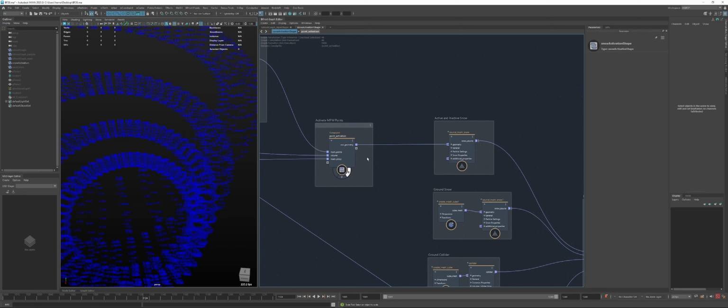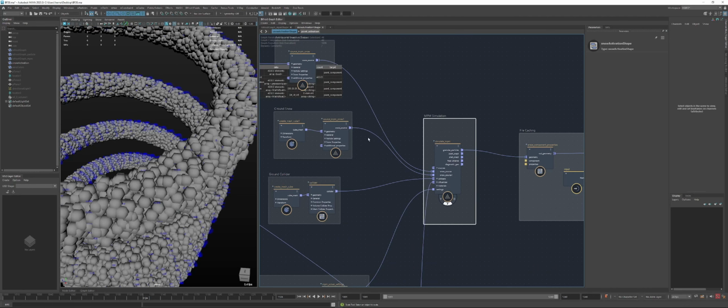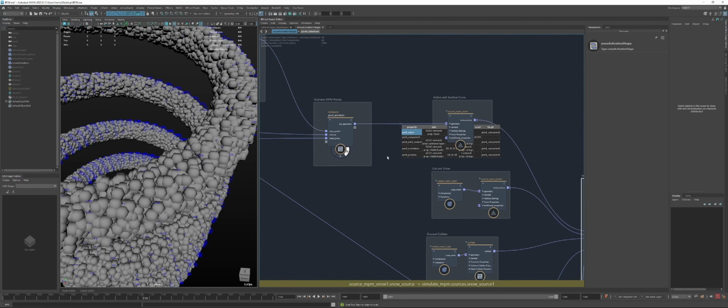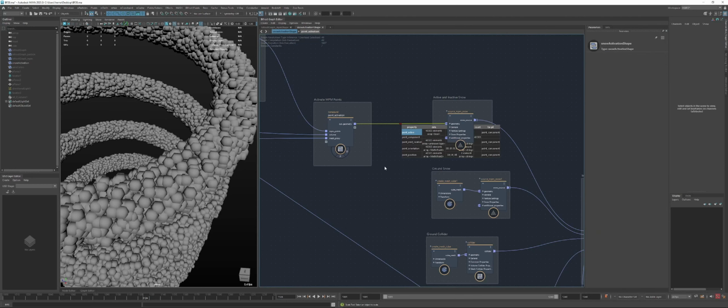All right, and then after that, basically all this data is getting passed. Let me preview this now. Point active, and that is getting passed here. So the solver is aware that that data is getting updated on each frame. We have pass-through points, we have the active, and that's it.